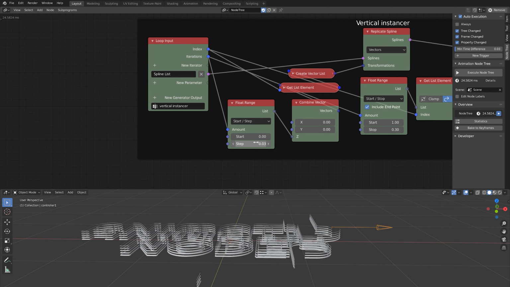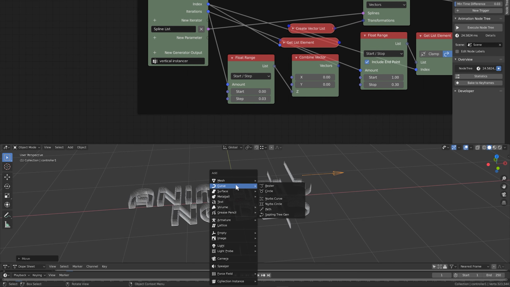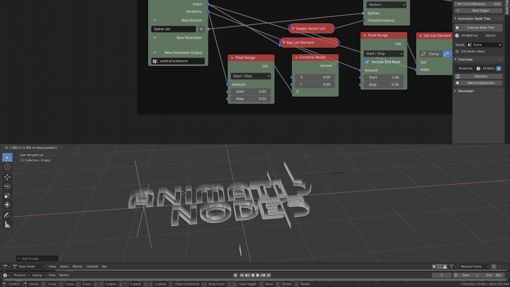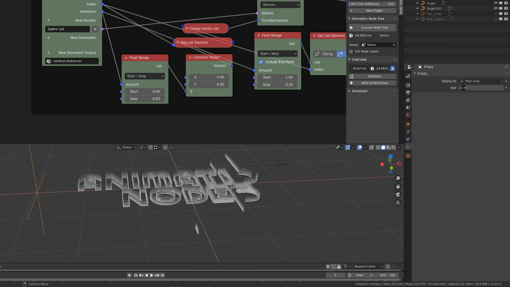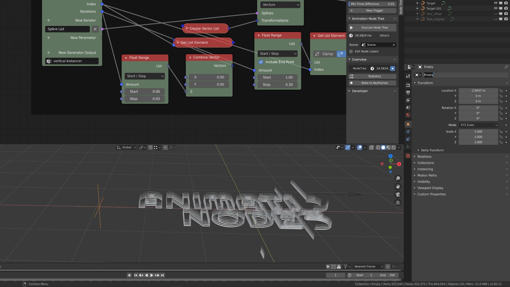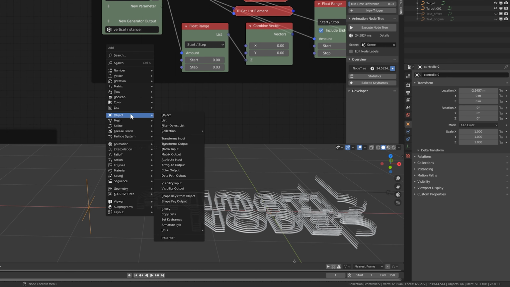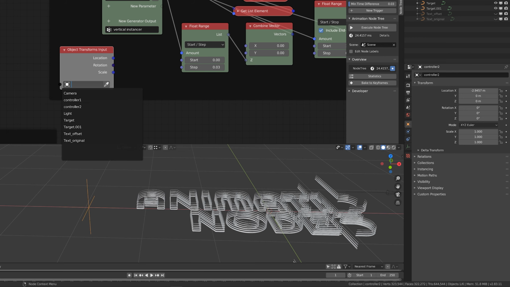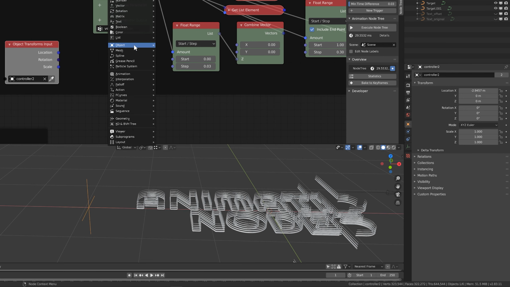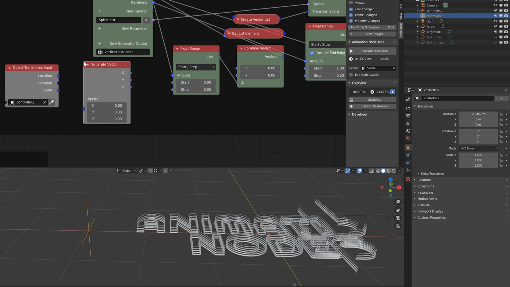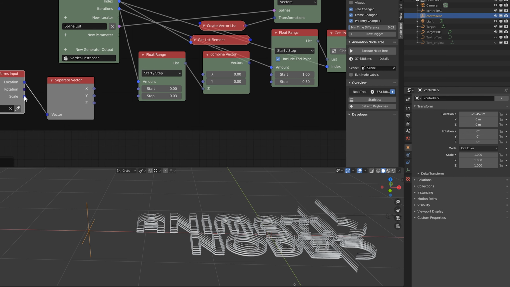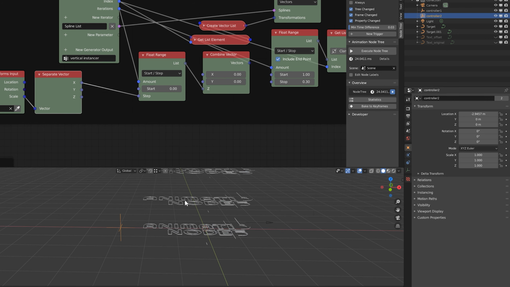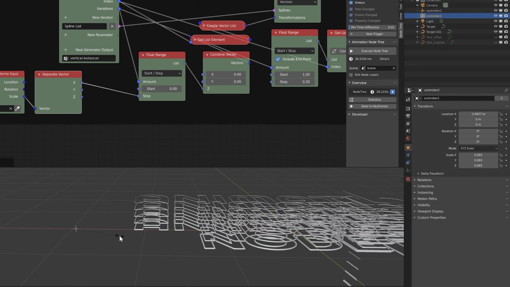We just need to modify this step value here, and maybe we can make another controller for it. Add an empty object there, make it a bit smaller. Let's call this controller 2, and let's add an object transforms input node here. Choose the controller 2 that we just created. Separate vector. Maybe we'll actually take the scale and feed one of those scale values to the step. And yeah, now it's obviously a huge step, so we'll just have to scale this down until we get something that we like.